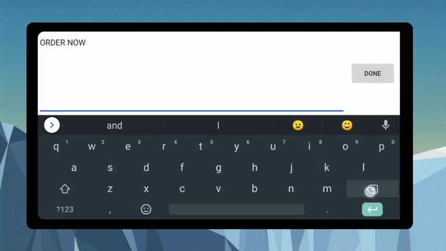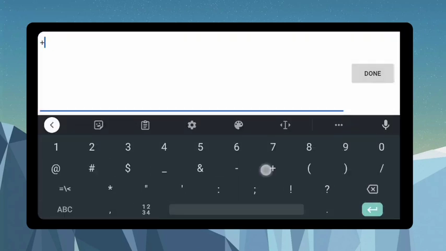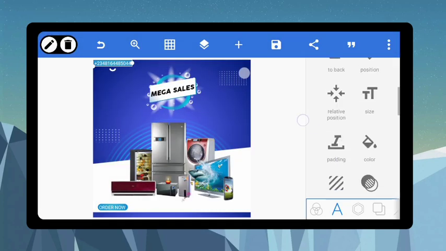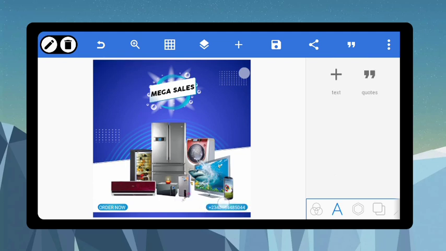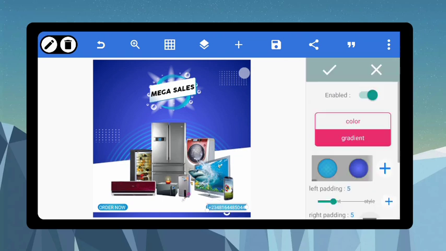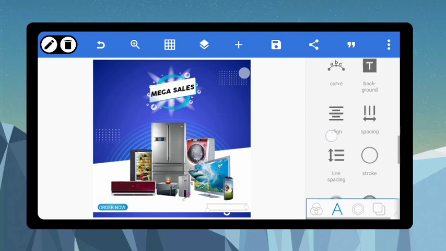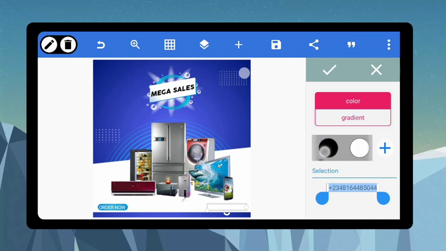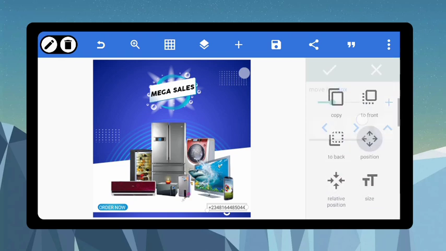Now let's type in the phone number. Let's say +23481. Okay, let's say this is the phone number. Okay, but this time around we have to bring this down here. Now you can remove the background of this. I just remove the background, okay, and make it a black color. That's text now. Okay, position it properly.